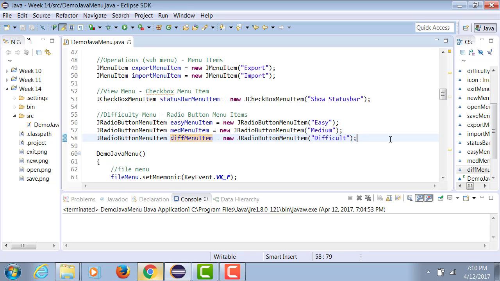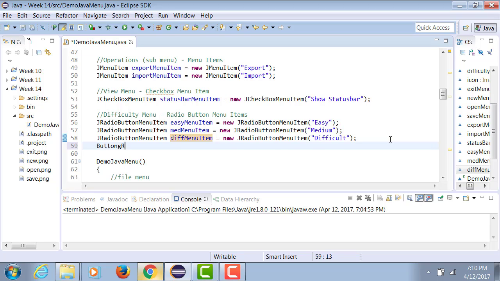Now, you want one of the many radio buttons to be selected. How do you traditionally do that? I also told you last week: you have to create a button group, and then they need to be added to that button group. So we're going to create a button group, diffGroup equals new ButtonGroup.